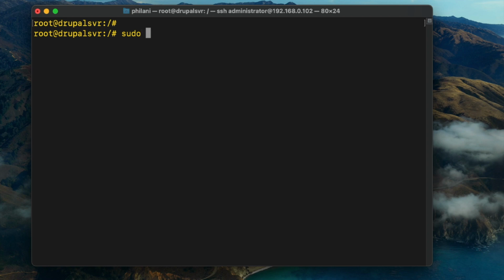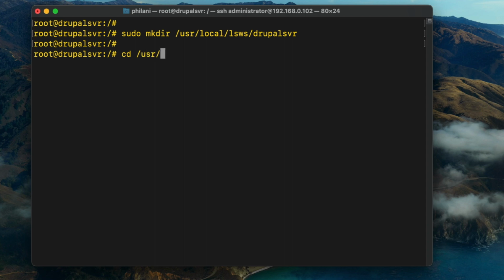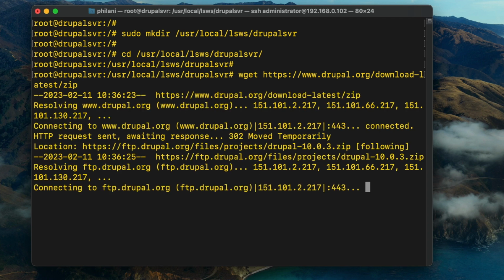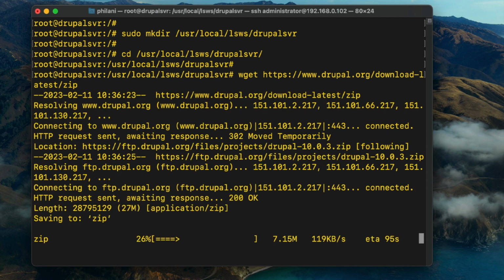So open up your terminal window and then create a directory within the OpenLiteSpeed server root. Just type in the command sudo mkdir and then /usr/local/lsws and then type in your desired virtual host folder. In my case, that's going to be drupal-server. I'm just going to change my working directory to the Drupal directory there, and then issue the wget command and paste in the link to download the Drupal zip file. As you can see, the download process is now in progress.